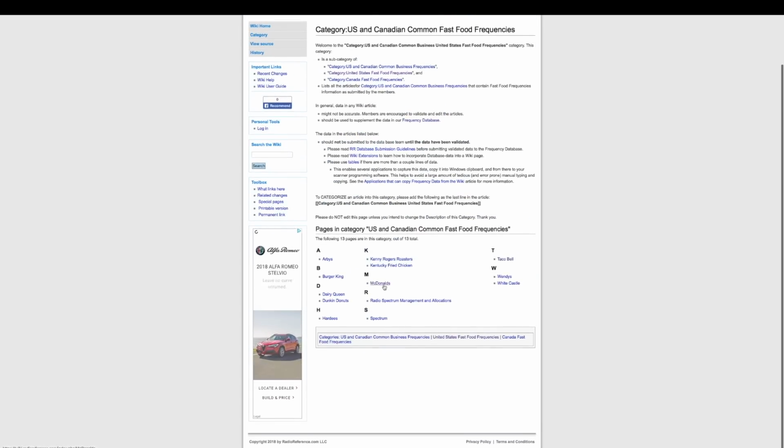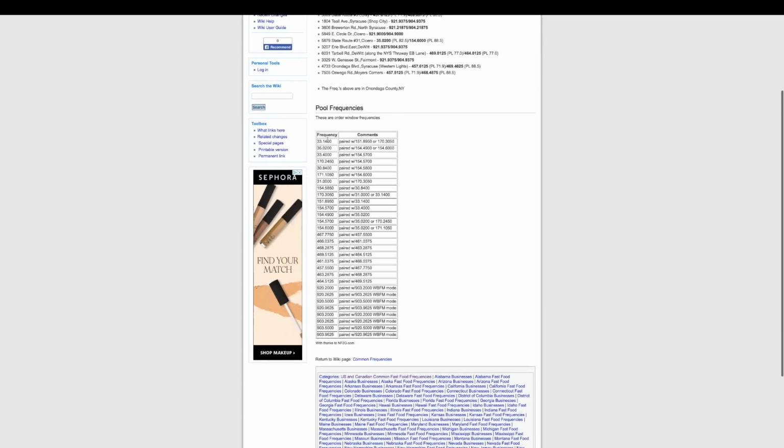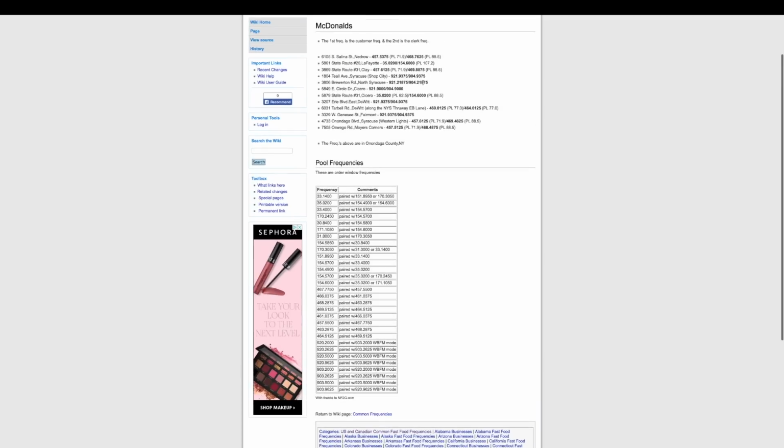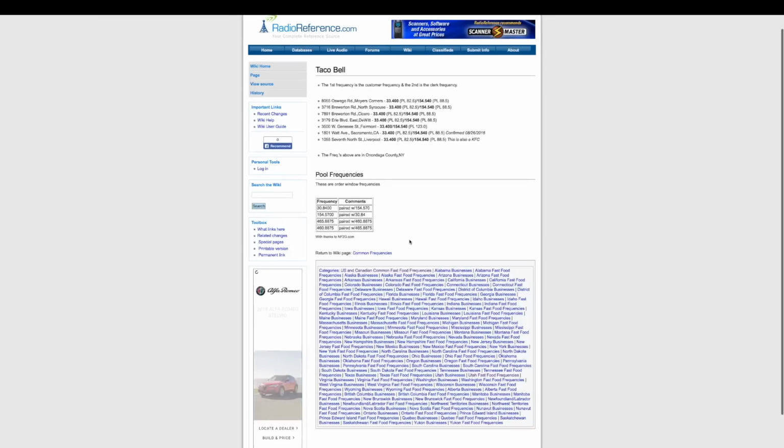And we'll just click on McDonald's here. And you can see that it's got a lot of frequencies. Now, if you put all of these frequencies in your scanner, went by the McDonald's, you would probably hear something. And you could even use these up here also. So let's go back. Let's go look at Taco Bell. Not that many. And I bet if you put it in there and went to a Taco Bell, you might be able to hear something. And you can see who the guy was who decided to put this up here.